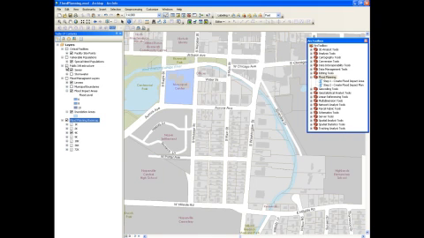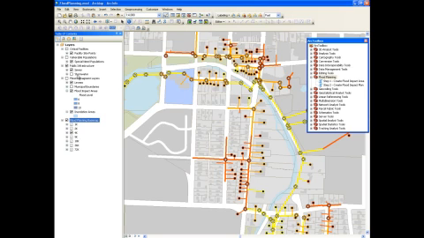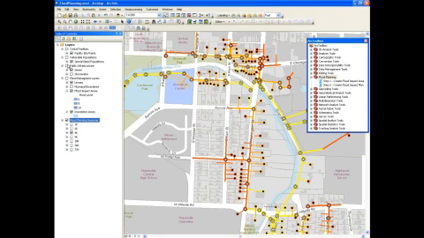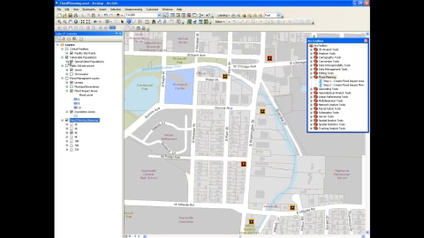The public infrastructure includes sewer and stormwater layers. The vulnerable population includes locations of special needs citizens. And the critical facilities includes things like municipal buildings, parks, and fire stations.